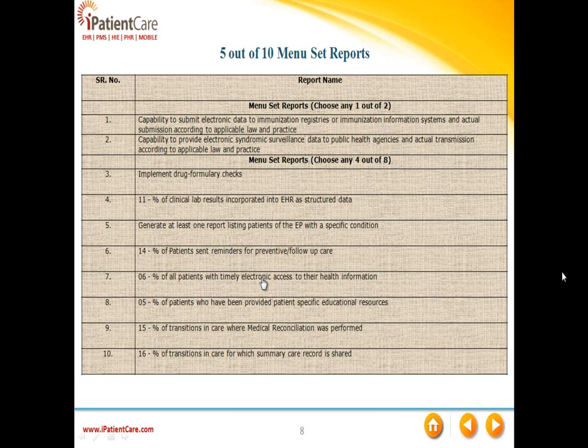6 is percent of patients sent reminders for preventative follow-up care. For this one, it only applies if the patient is under the age of 5 years old or over the age of 65. 7 is percent of all patients with timely electronic access to their health information. This one refers to the patient portal and actually giving them access to it.